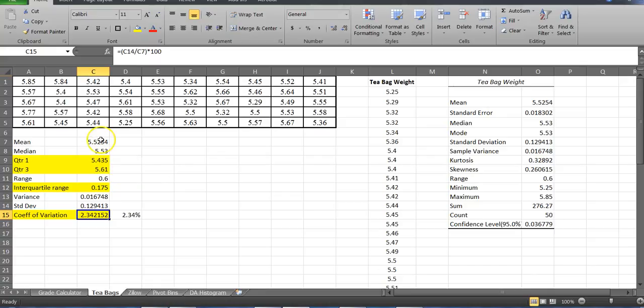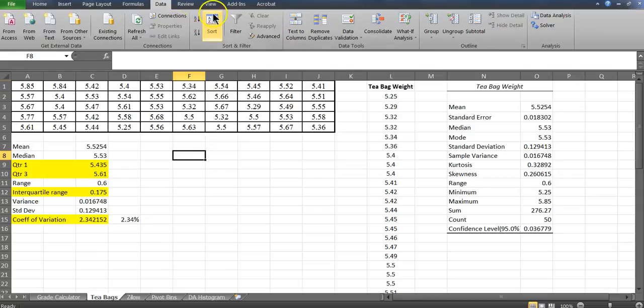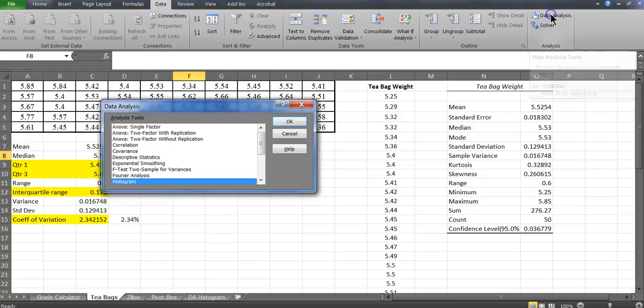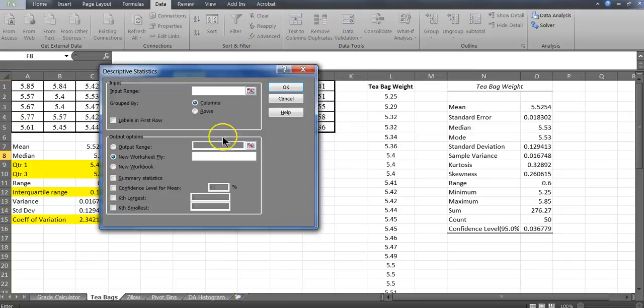But the quick and easy way, instead of having to do things like this and do them all individually, we can use our handy dandy data analysis tool pack. So the data analysis tool pack, if you recall, is located in the data ribbon. Okay, so hopefully you installed that add-in already. So you click data analysis right here. You scroll down to descriptive statistics, click OK.